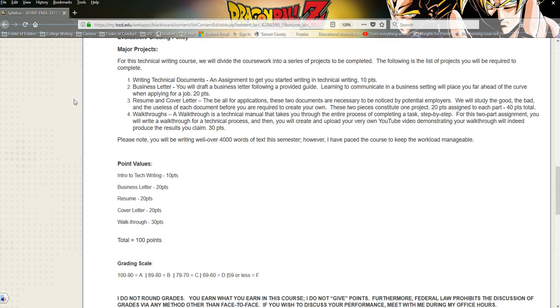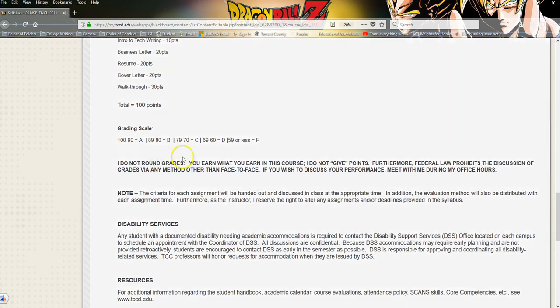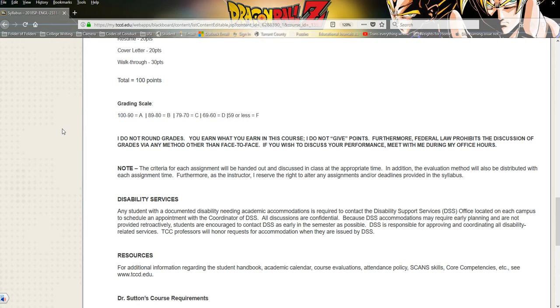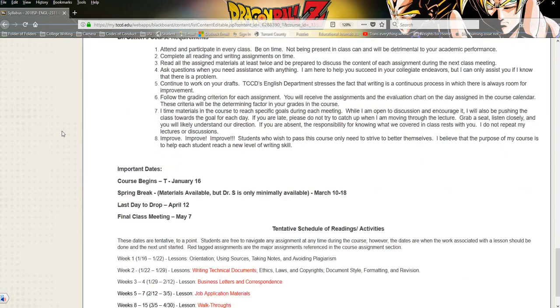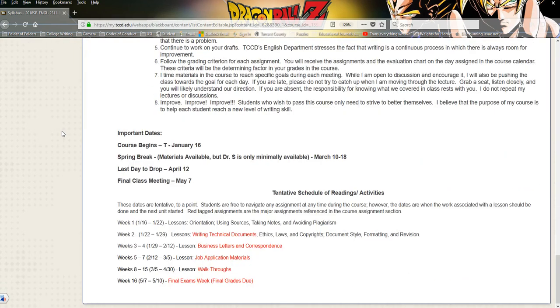The points overall add up to 100, with 30 being for the walkthrough, 20 for the cover letter, resume, and business letter, and then 10 points left over for the intro to tech writing. That means, of course, my scale is a standard 100-point scale for letter grades and easy to follow. I don't round, you earn what you earn. As far as the syllabus breakdown, I haven't given you a day-by-day playbook because it's an online course. You decide how your day-by-days are going to function.